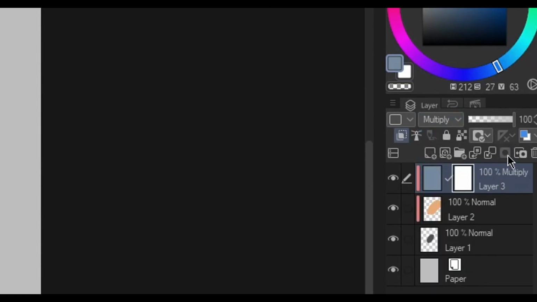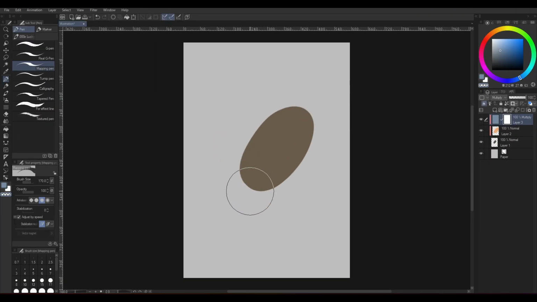Now create a layer mask on it, select the mask, then select the transparent color to the lower left of your palette. Then use your pen to reveal the lit areas of the object. Now do this to your character.